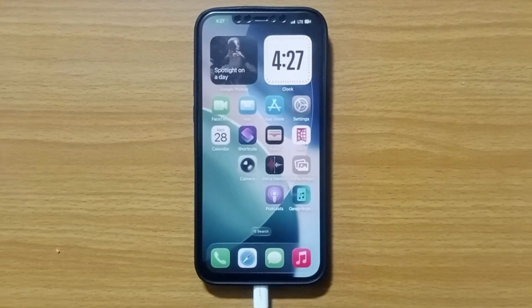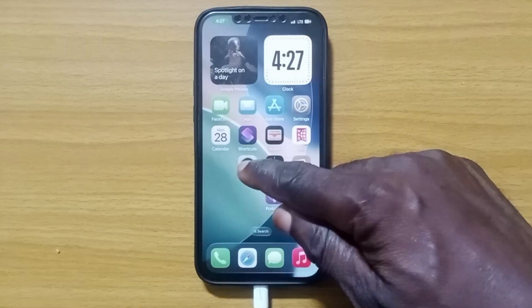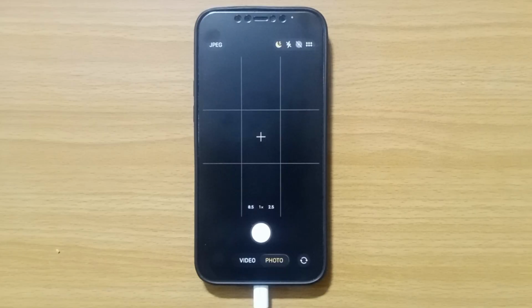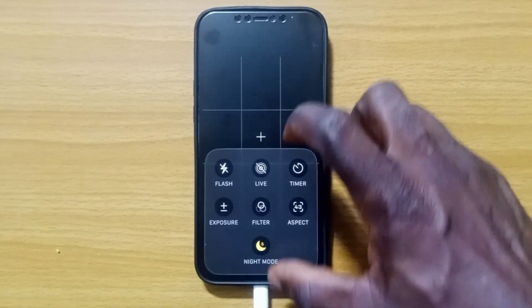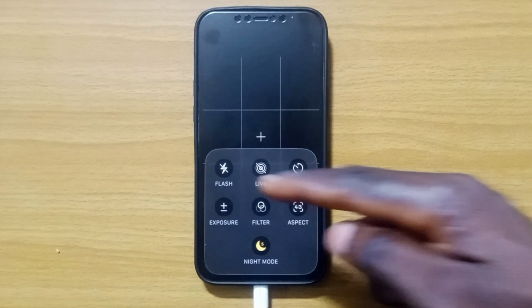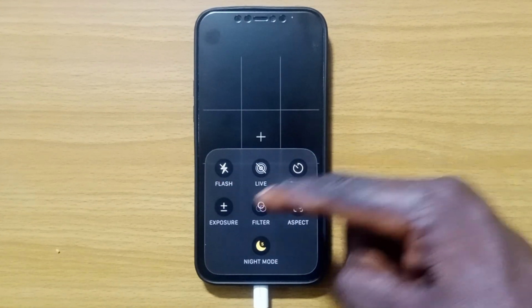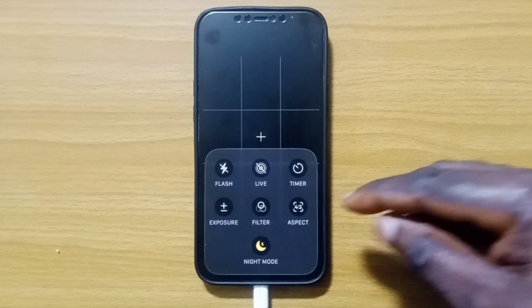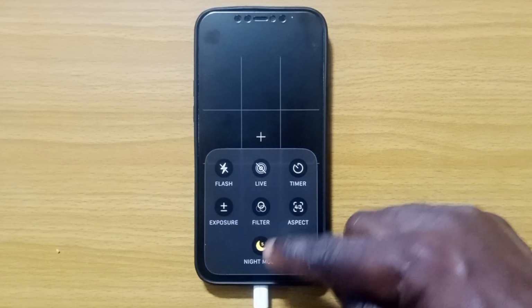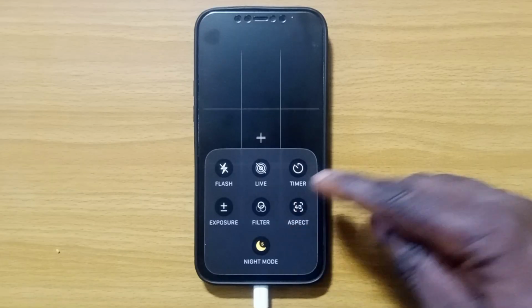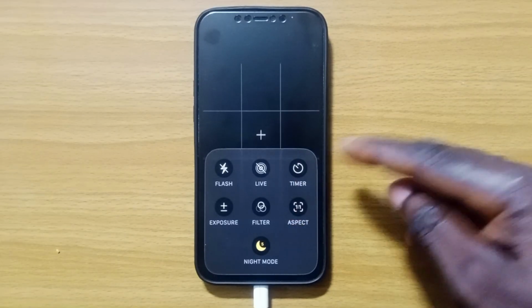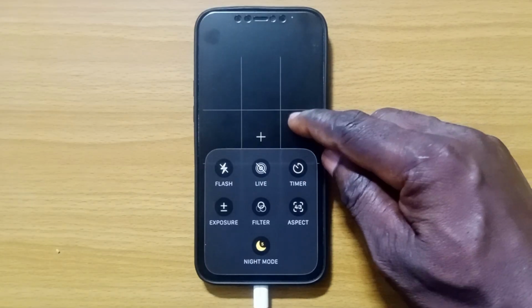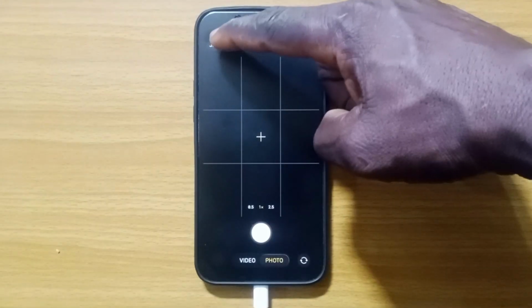Now to go to the camera properly, if you tap on the camera, it comes out like this. The first thing I see on the camera is these six dots. If you tap on these six dots, it's going to bring out this important information where you have the flashlight, the live timer, exposure, filter, and aspect. Guys, you have access to night mode as well. If you tap on aspect, it's going to be awesome. You can see that the aspect ratio is changing from 1 to 1, 3 to 4, and lots more. Then you have access to this JPEG button.